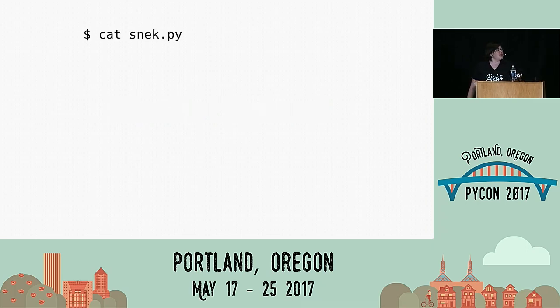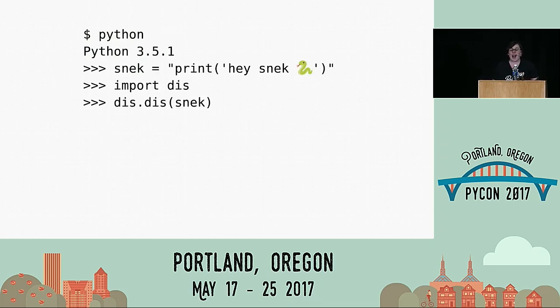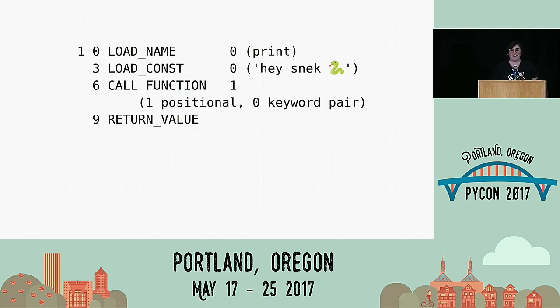If I have in my terminal a file called Snek, and all Snek does is print out, hey Snek, and a snake emoji, because emoji is fun. If I want to execute that file, I would write python snek, which is a tongue twister. But what we end up getting is this. This is disassembled raw CPython bytecode. Bytecode is an intermediate interpretation of the CPython implementation, which is then run against the Python virtual machine.